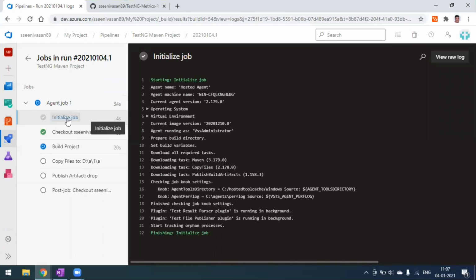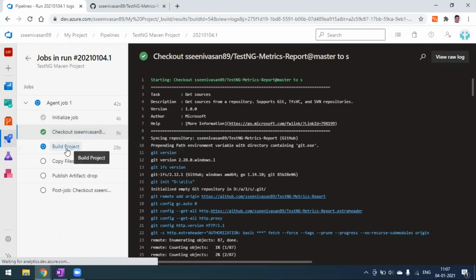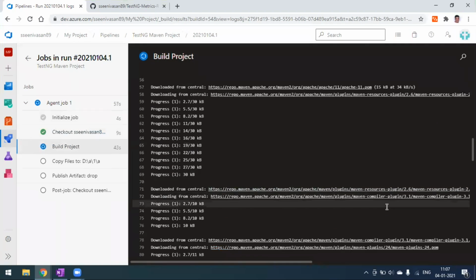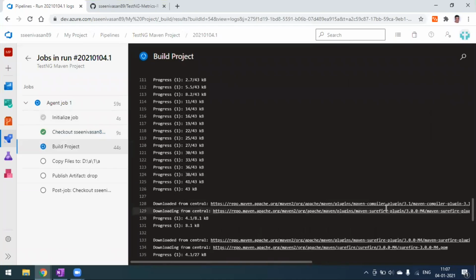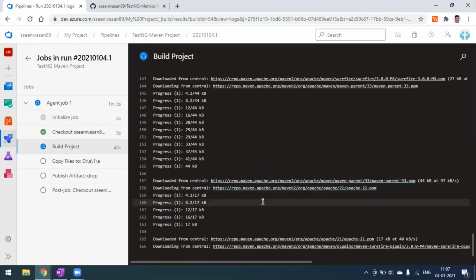Yeah, now you can see it initializes the job and checks out the code from the repository. This happens automatically because we have given this repository link. After that, this is the build project where our Maven command will be executed. Here you can see it is checking the Maven version before running the Maven project, and this is the package command that we have passed for building our project, right? It started downloading the necessary artifacts. Once these artifacts and everything are downloaded, our project will execute.